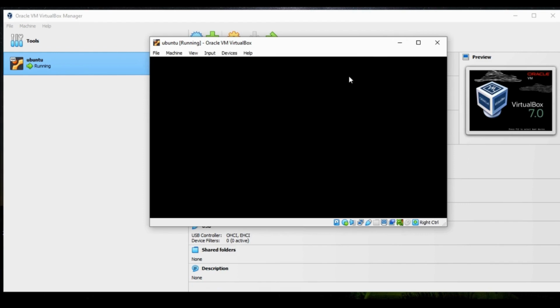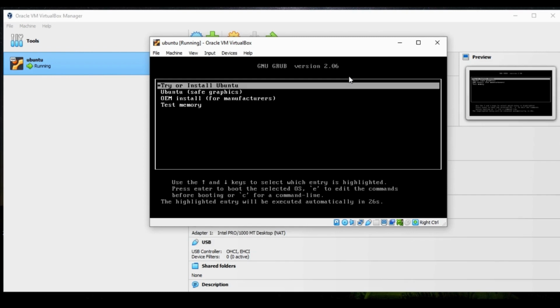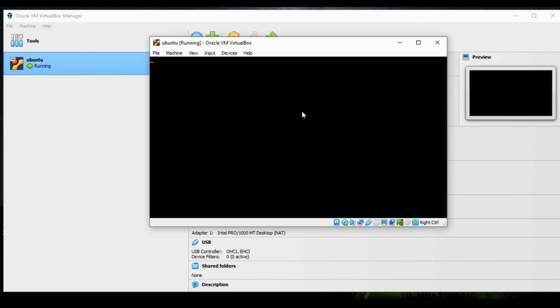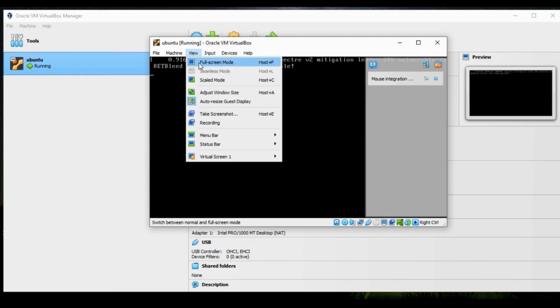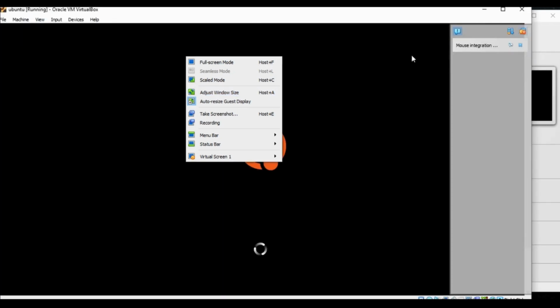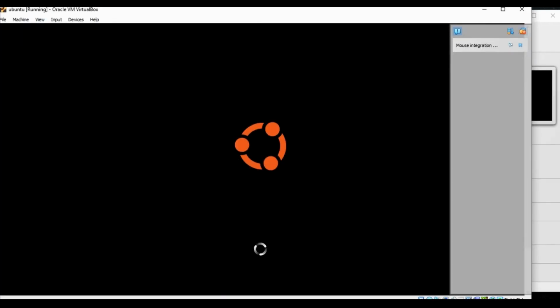here we go. Successfully starting. So we'll try to install Ubuntu. So just press enter. In the view option, you can do full screen mode and scaled mode. Adjust the window size also, so it will take it automatically.